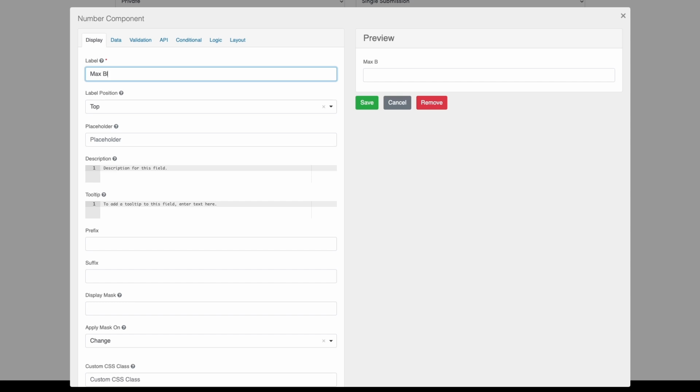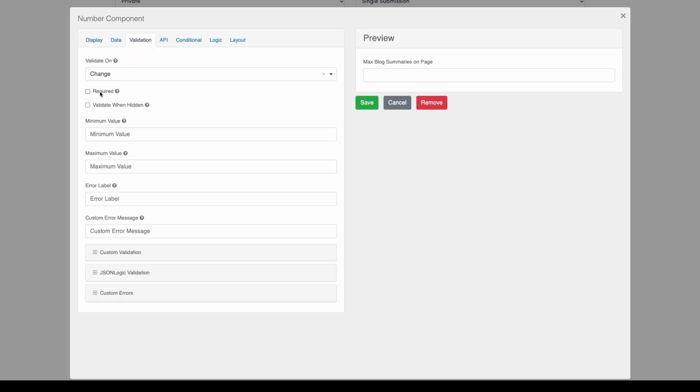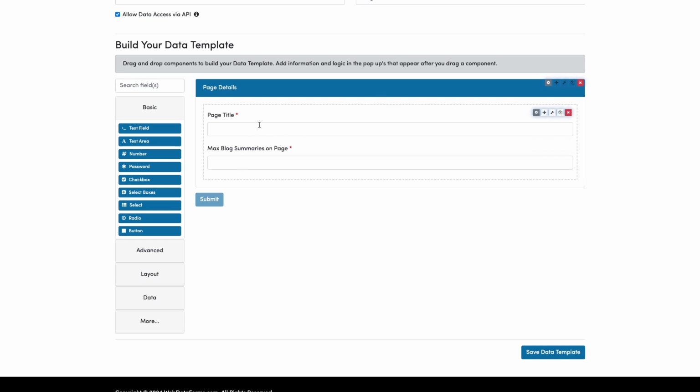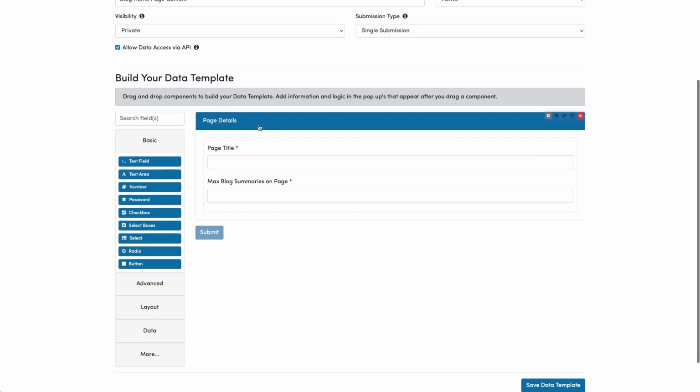I will say max blog summaries on page, and then in the validation, I'm going to say required. Let's say minimum value is 3, and maximum value is going to be 18, and then I'm going to save that. So you can input any value here between 3 and 18, and I think for now that main configuration is done. Now we need a section where we will have multiple blog entries or multiple summary blog entries.